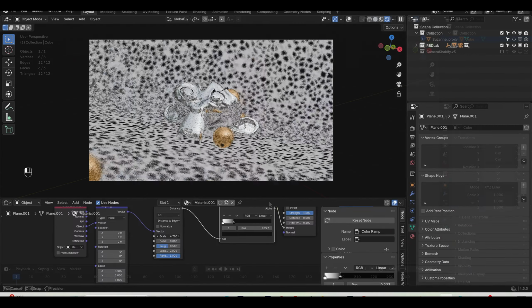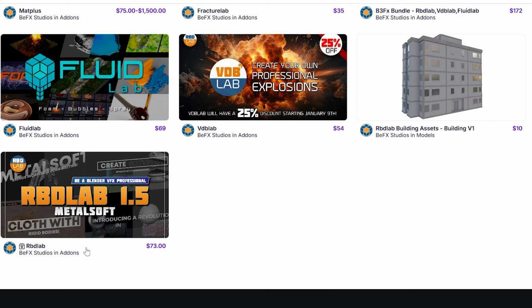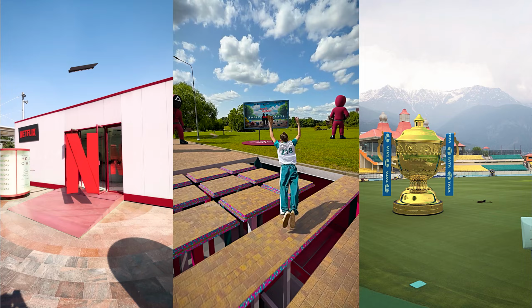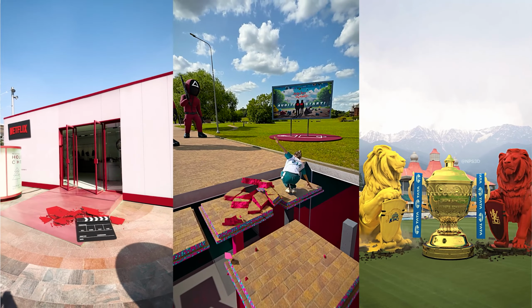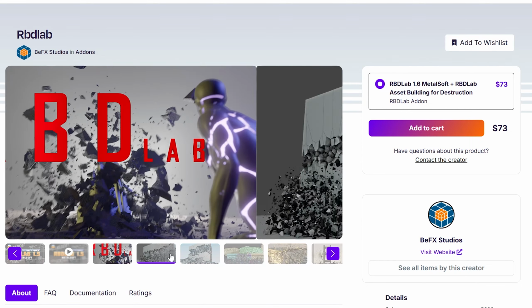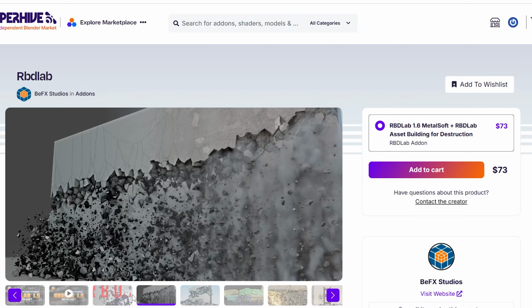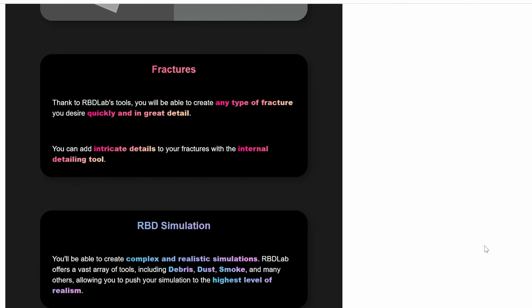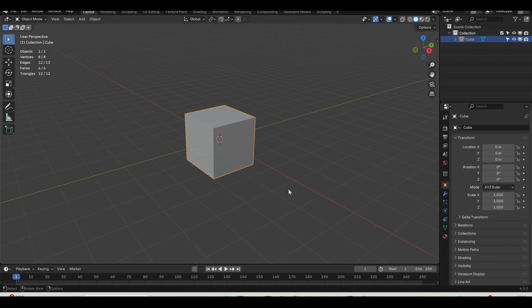To create this metal soft or metal deformation, we need an add-on which is RBD Lab from BEFX Studio, and I also made a couple of videos in the past about the fracture and other simulation. Let me know if you are interested in creating something else like road destruction or building destruction or any kind of destruction. If you need, let me know and I will try to make some videos related to that topic as well. So let me focus today on this thing.